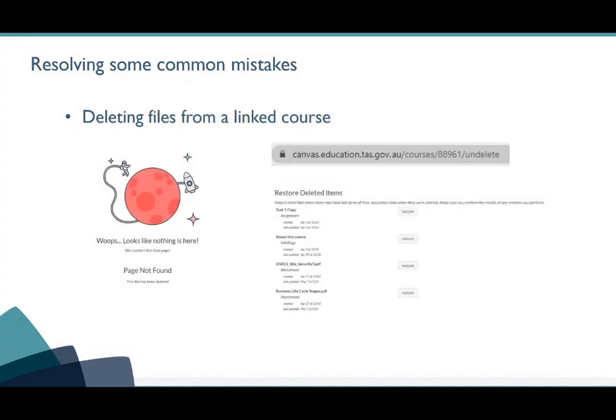What may happen also is that you might have files that get deleted from a linked course. That means a link that is contained on a locked page from a Blueprint no longer exists as a file, so students can't navigate to it, and they get a notification to say that the file has been deleted. Again, /undelete will identify those files to restore, and you may be able to restore them within your course.